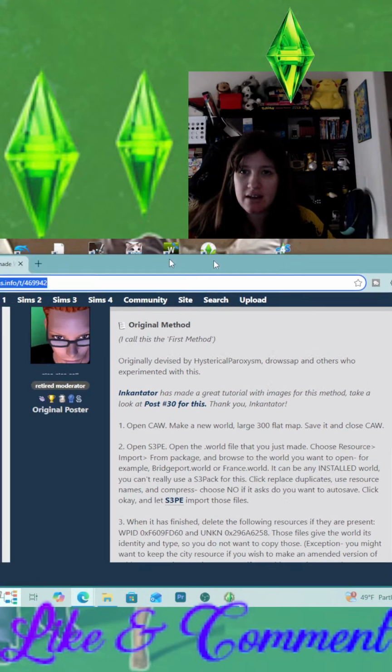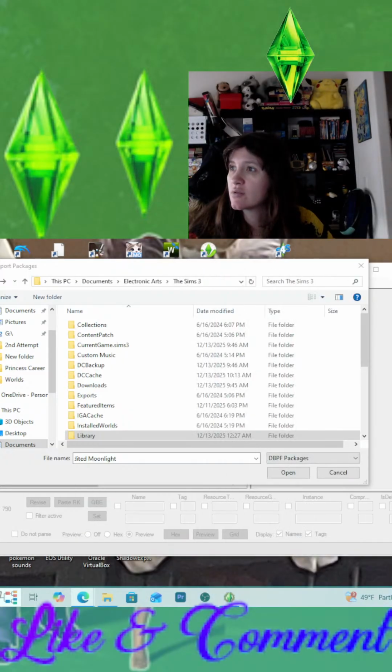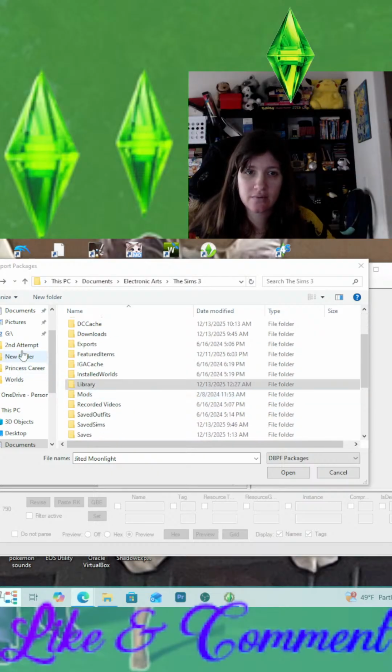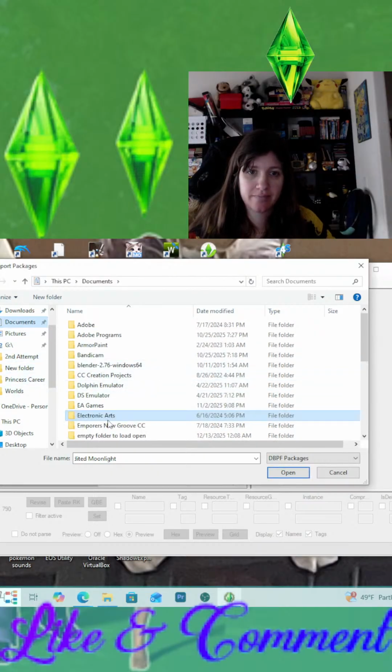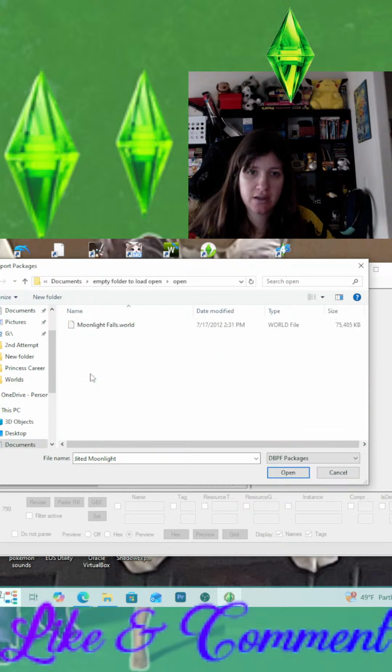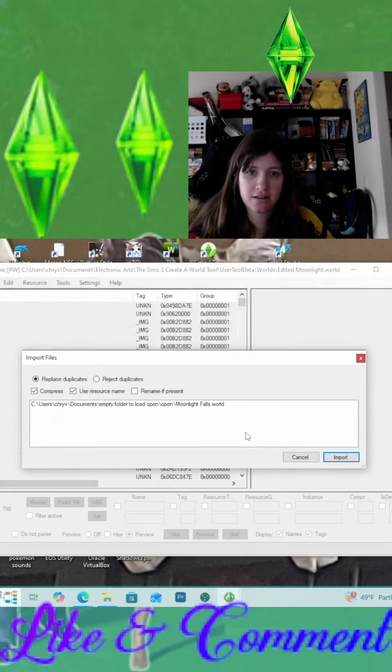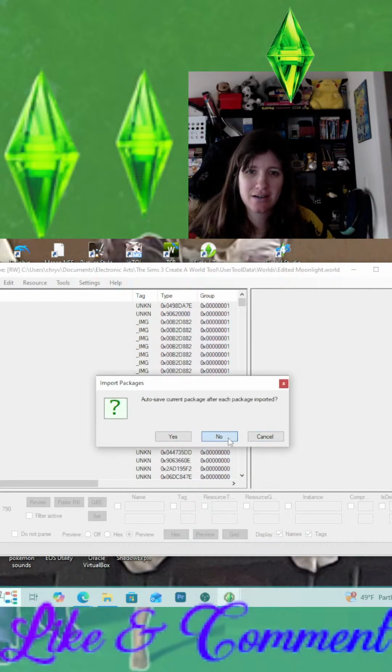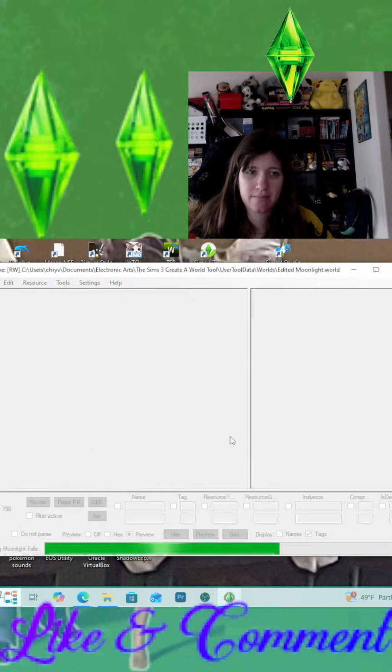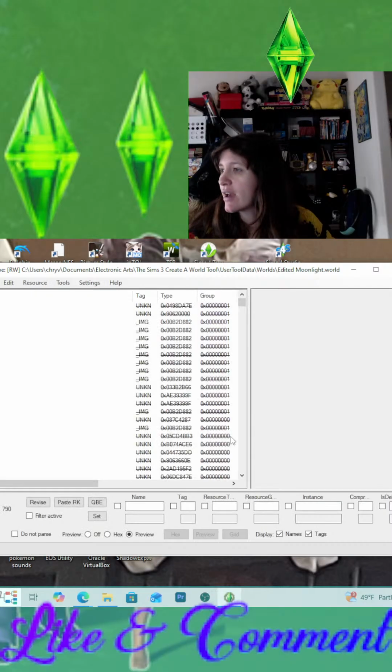Okay, so back to move this out of the way where I can see it, but you guys can't. And we're going to import what I just moved over. So empty file to open. Moonlight Falls. Import. No, don't autosave. Okay. Cool. And then click OK and let Sims3Pack import these files. Done and done. When it has finished, delete the following resources if they are present.